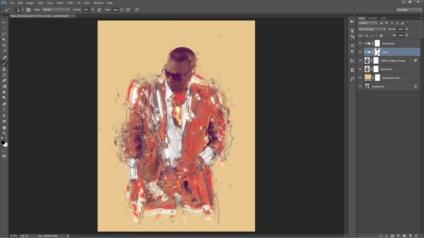So if I hold down Shift and click on the mask, you can see that it temporarily brings it back, and you can see what we've done right there. So that's just a really quick way to bring back the detail in the face.